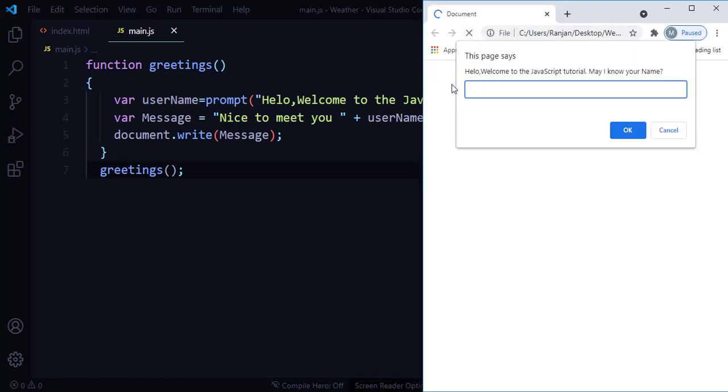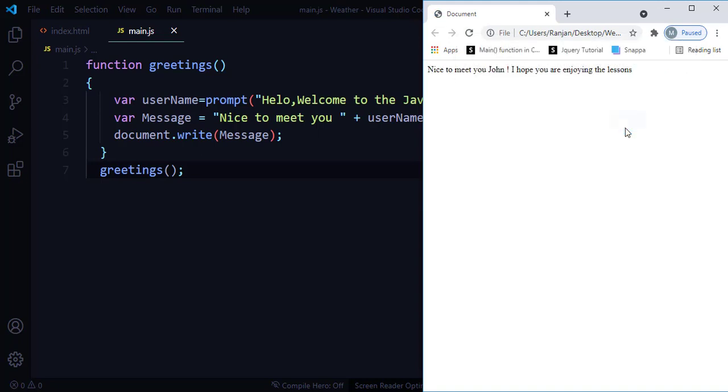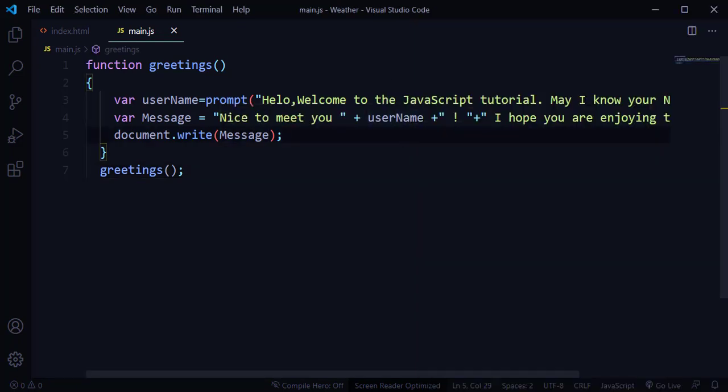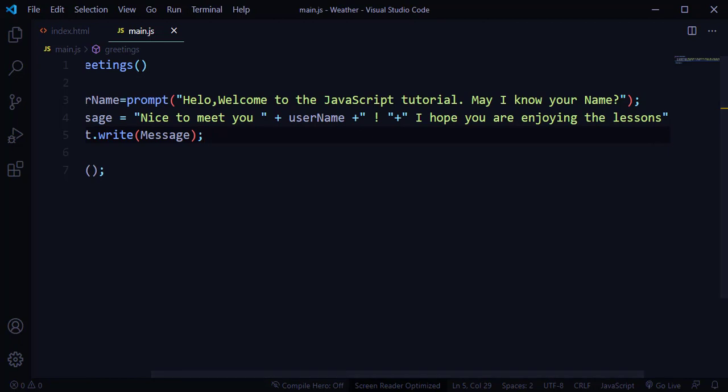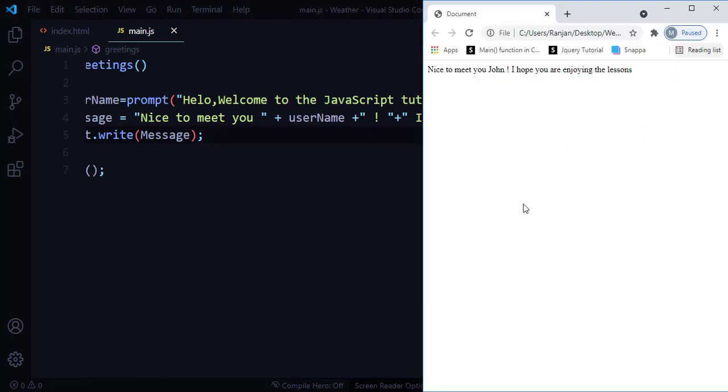When I run this one, it's going to bring me this pop-up window asking, "Hello, welcome to the JavaScript tutorial. May I know your name?" When you type your name, let's say John, and click enter, it's going to display this message: "Nice to meet you," followed by the username that we have collected from the prompt box, this exclamation symbol, followed by "I hope you are enjoying the lessons." No wonder we have gotten this message. So this is how we can create a string variable in JavaScript.